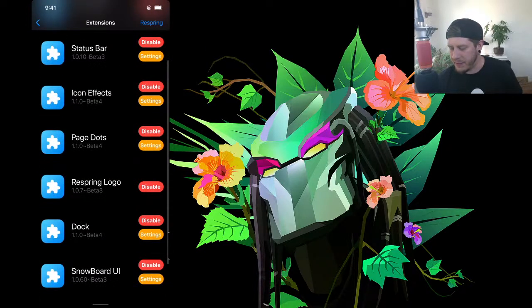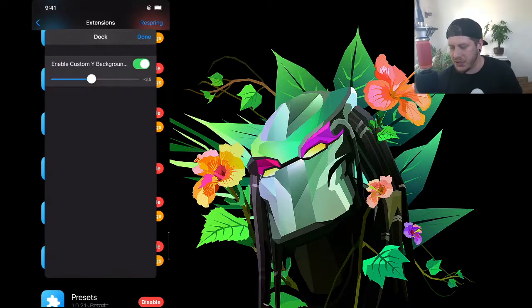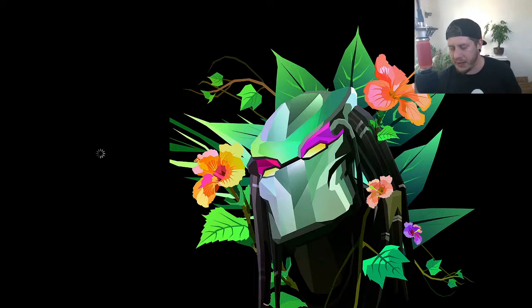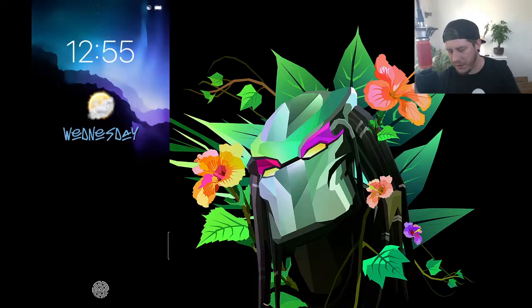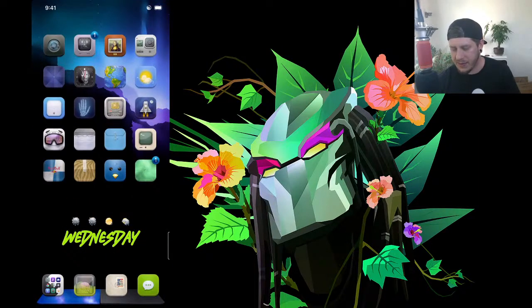But what's cool is if we go to dock, so let's go into settings here, you can change the positioning of your dock theme. So you can move it up or down with this slider. So if I want to move my dock, I think going to the right will move it down. Let's move it to like 4. I'll click done and then respring, and then you guys will see that my dock positioning is different. So you can reposition things. And there's also other settings in the snowboard extension. As you can see, maybe you can't tell, but the dock is slightly lower than I had it. I had it a little higher.